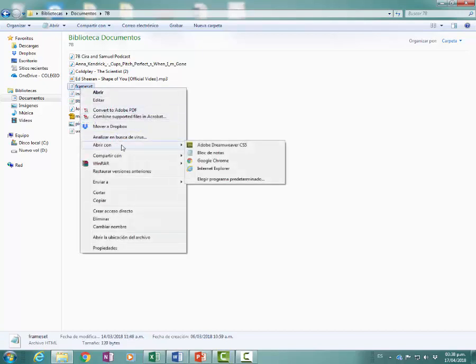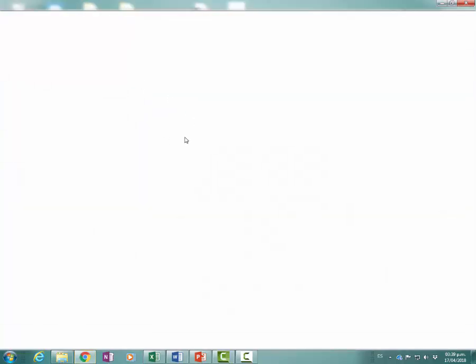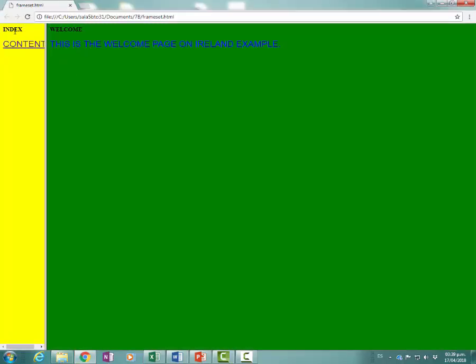If I go to open with Google Chrome, we are going to see something like this. Look, this is the index where you will have all the words with the menu. The main menu is going to appear here on the left side of your screen, and on the right side you will see the content. I have created this welcome page at the beginning, but you are going to add an image here also.